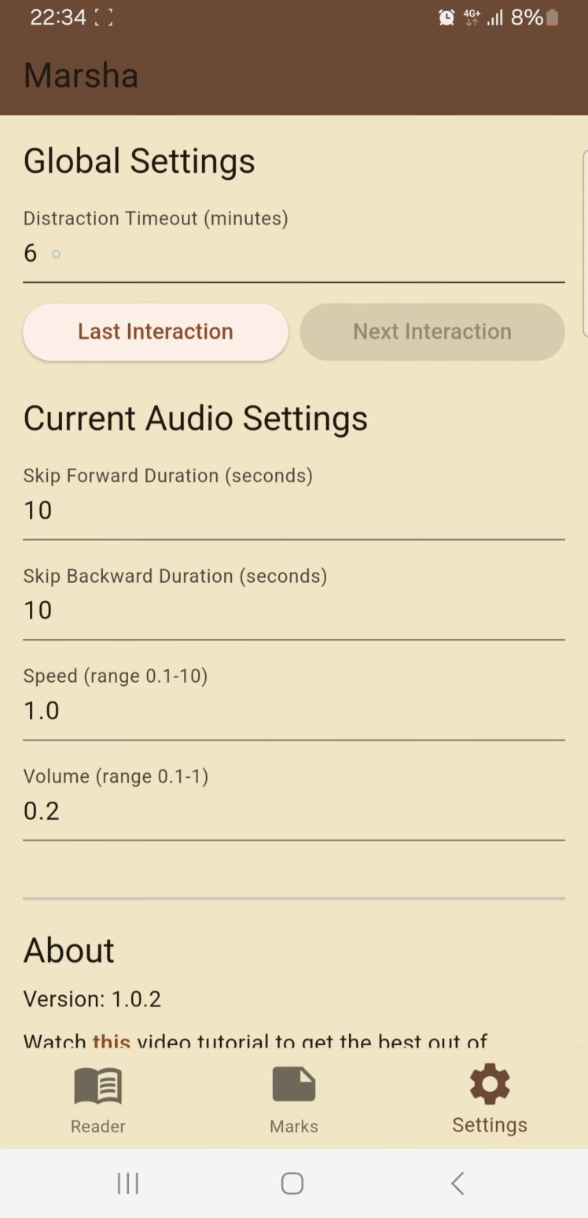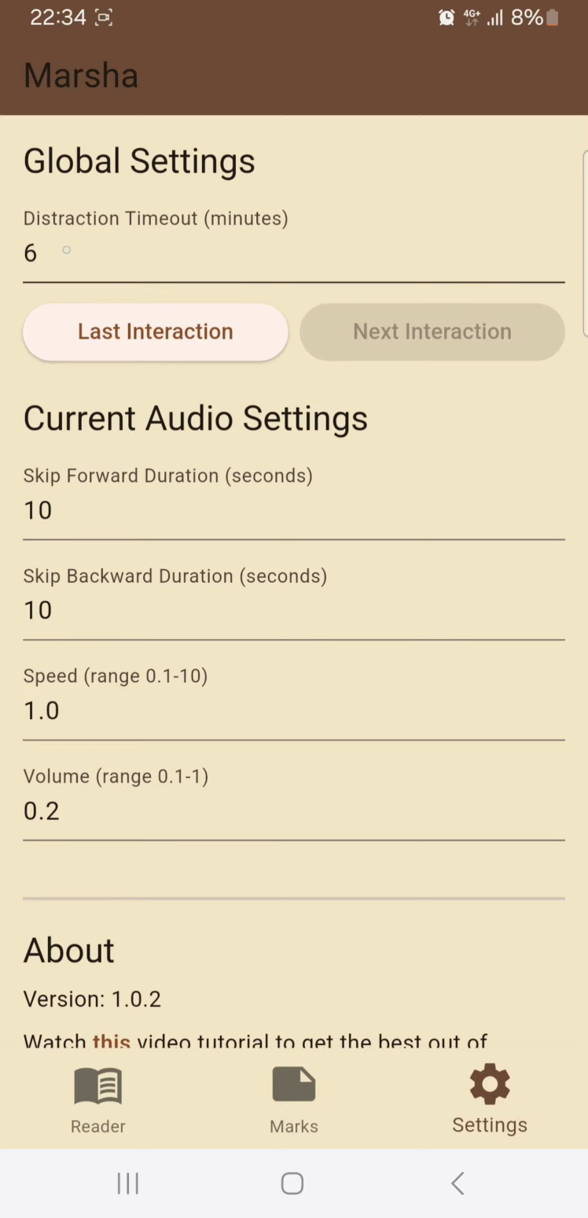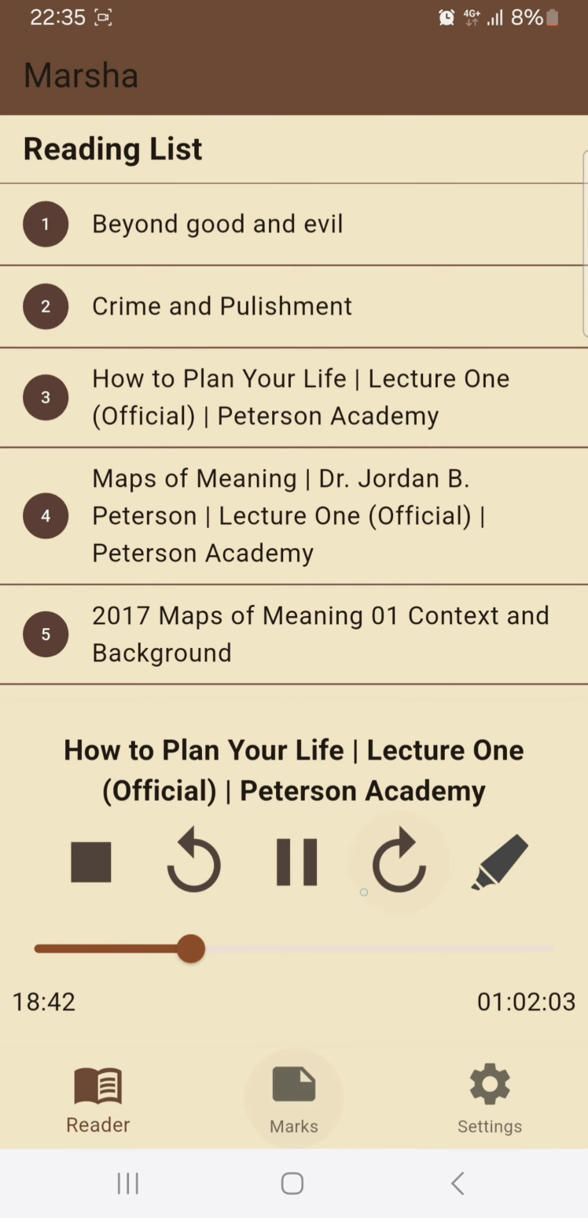So in this case, I just set it to very short, 6 minutes, which means if I haven't pressed those buttons or haven't highlighted any section of the audiobook for 6 minutes, the app will assume that I am already distracted. I'm not focusing on the audiobook. Of course, I just set 6 as an example here. Normally, I set it to half an hour, but it's the same story. After this amount of time, if you don't interact with the book, it will pause.